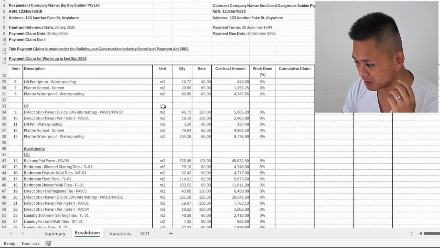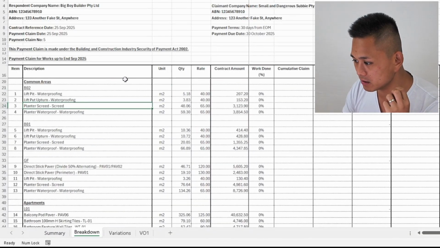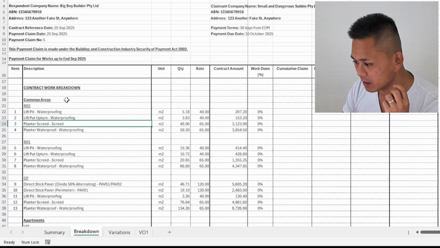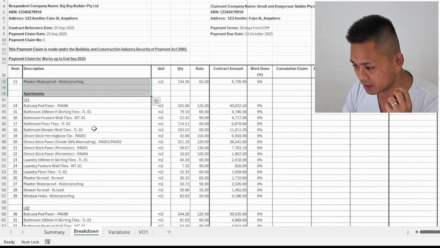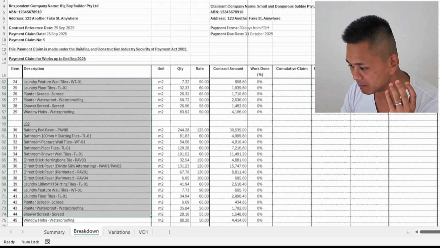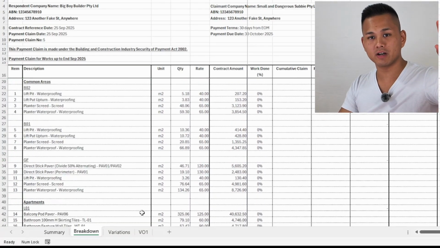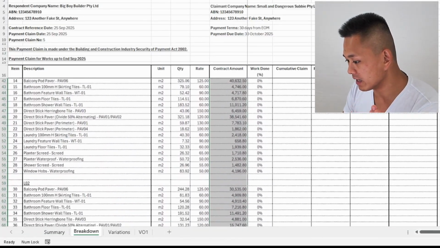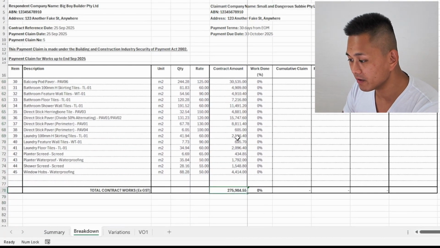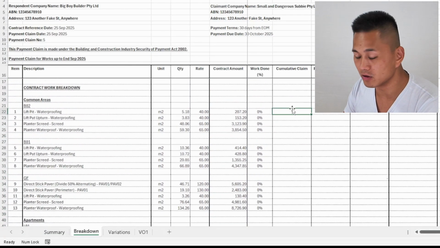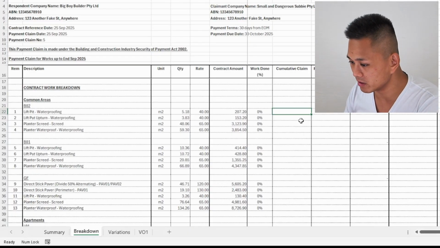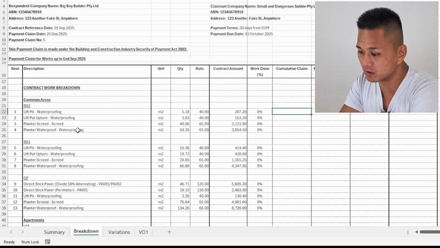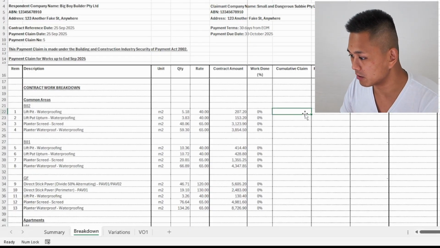Okay, so I didn't populate every single level because there's quite a bit, but I've done just a good example here. So I've done a section for common areas and a section for apartments. Okay, so you've got your contract sum, you've broken up your contract sum into this amount. Let's say it adds up to 275. And then now you can start claiming the works that you've completed on the month. So let's say you've completed all of B2 and B1 in the common areas.